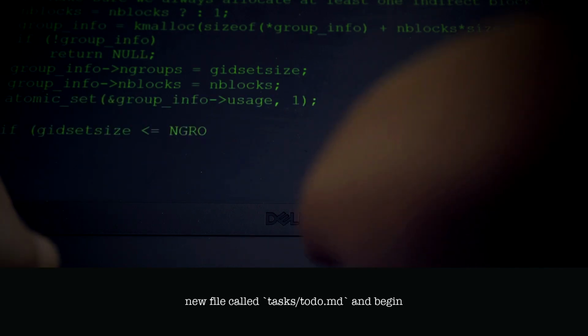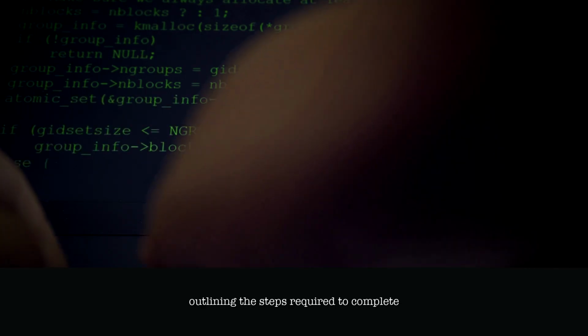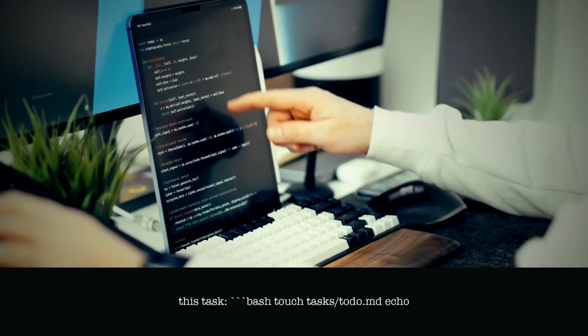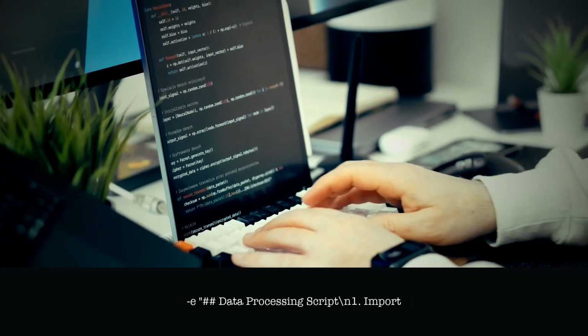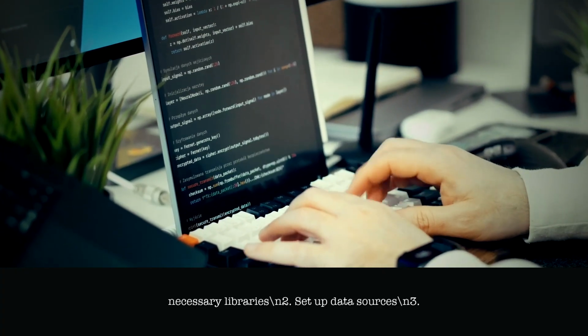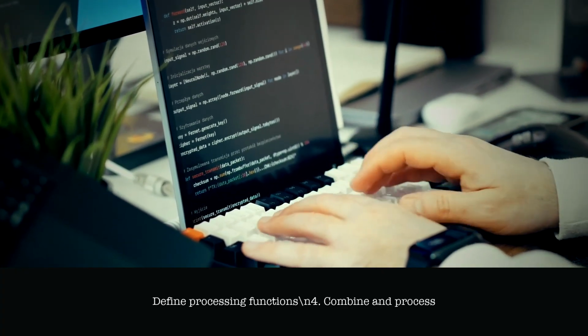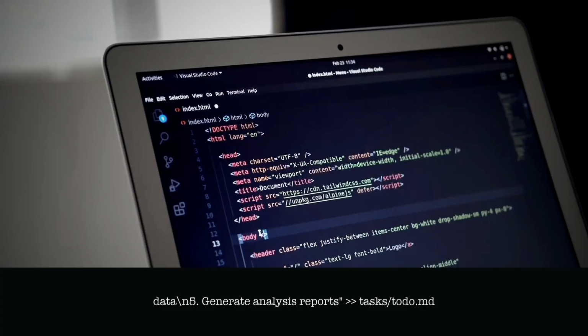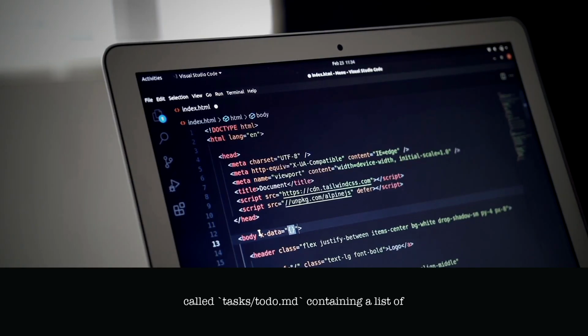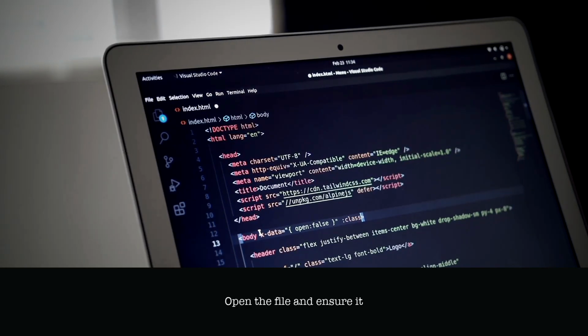Step 3: Set up data sources. Next, we set up our data sources. We'll use a simple CSV file as an example. Bash: mkdir data; touch data/source1.csv; echo -e "data1,data2\n1,2\n3,4" > data/source1.csv. Expected output: a new directory called data containing a CSV file called source1.csv. Verification step: inspect the contents of data/source1.csv to ensure it has been created and contains the correct data.